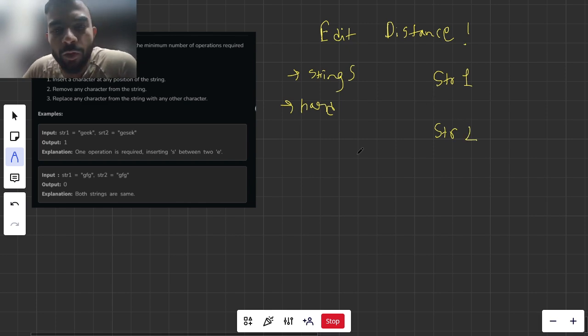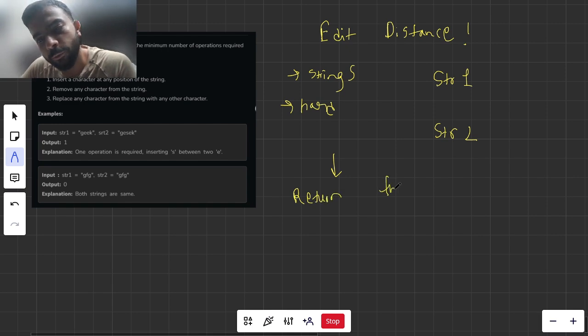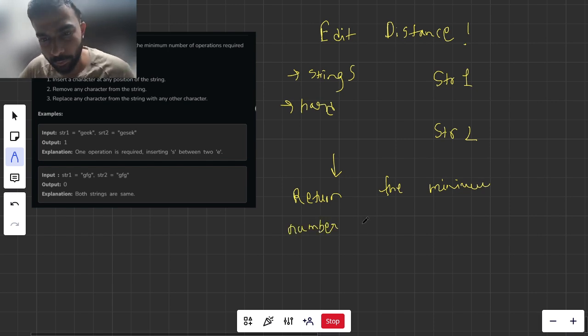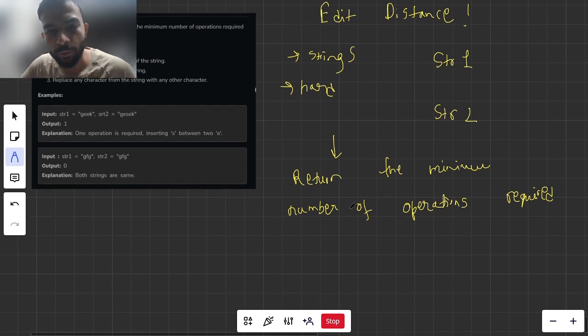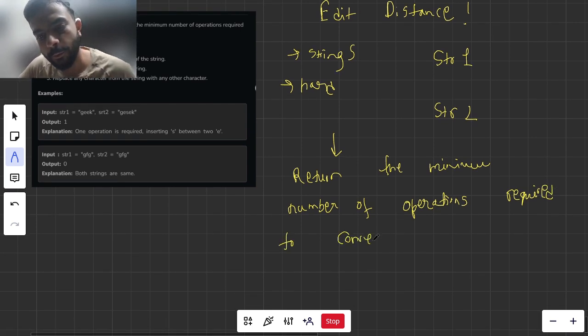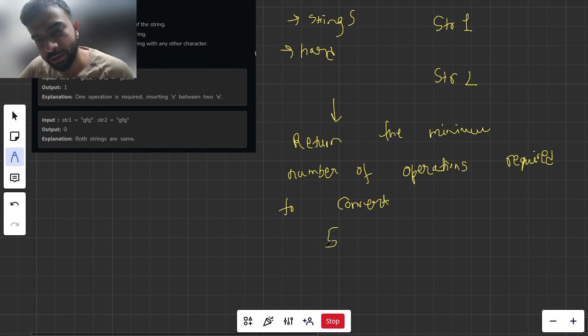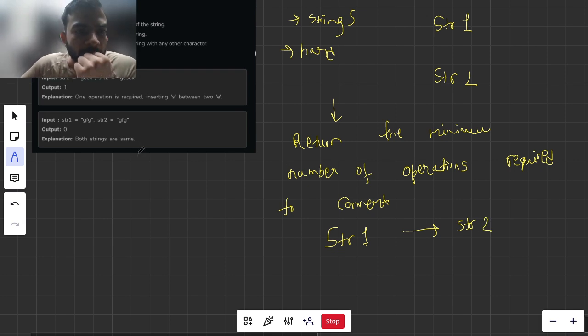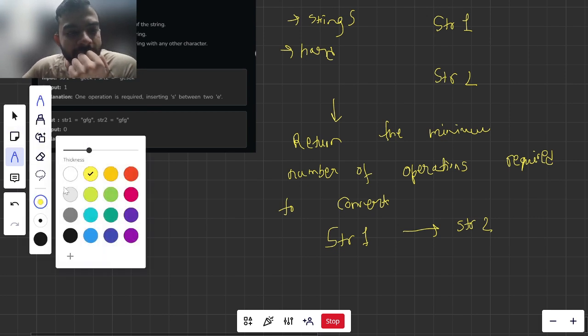There are two strings. Now what we have to do is we have to return the minimum number of operations required to convert str1 to str2. So how we are going to achieve this? First we have to understand what the question is. So before that, let us take some examples.